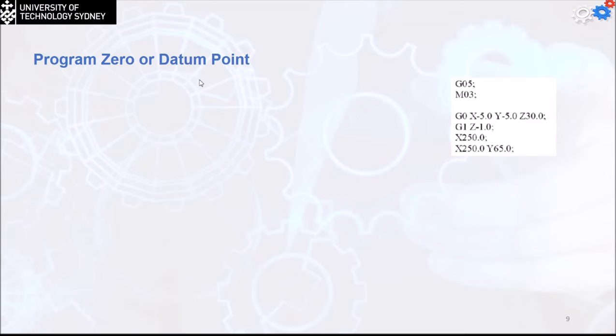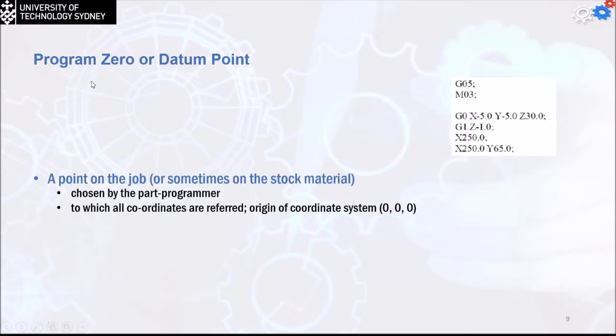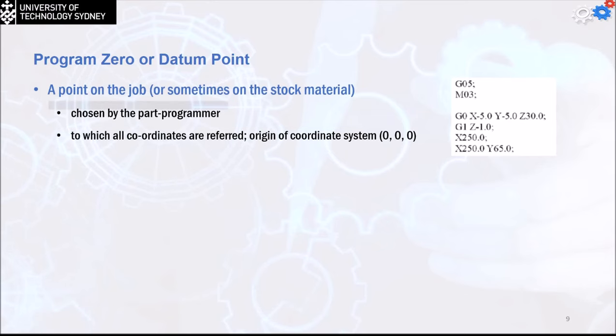The most important thing for any programming is to set the 0 or the datum point. Even when you are going to use CAD-CAM, you have to set your datum point. The definition of the program 0 or the datum point is a point on the job, or sometimes on the stock material. Usually we are going to have it on the stock material, and it's going to be chosen by the part programmer, and all the coordinates are going to be referred to it. The origin of the coordinate system is going to be the 000 point.